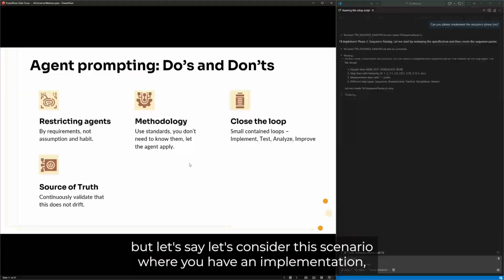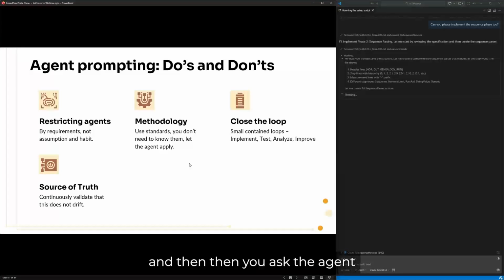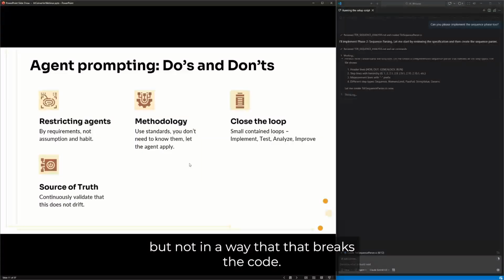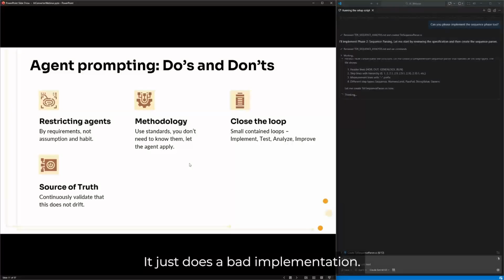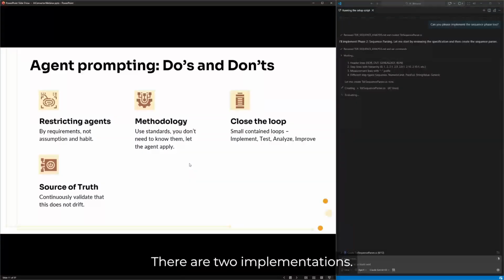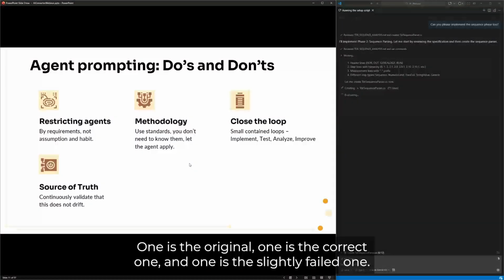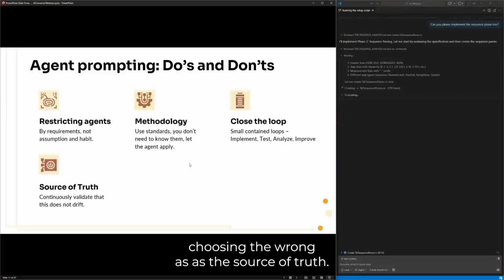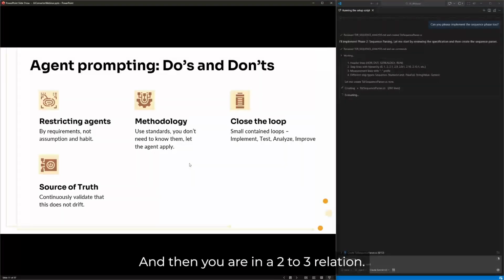But let's consider this scenario where you have an implementation, and then you ask the agent to use that implementation, and for some reason it does it slightly wrong, but not in a way that breaks the code. It just does a bad implementation. And the next time around you visit the same topic, there are two implementations. One is the original, correct one, and one is the slightly failed one. So now you're at a 50-50 chance for the agent choosing the wrong one as the source of truth. And then you are in a 2-to-3 relation, and the deviation just grows.